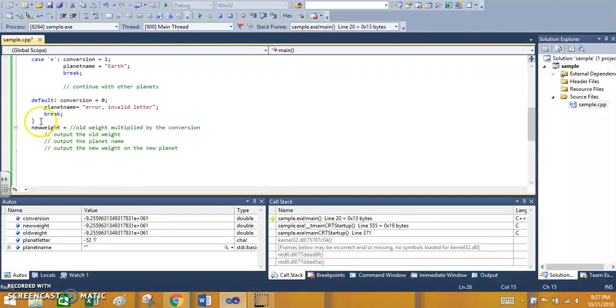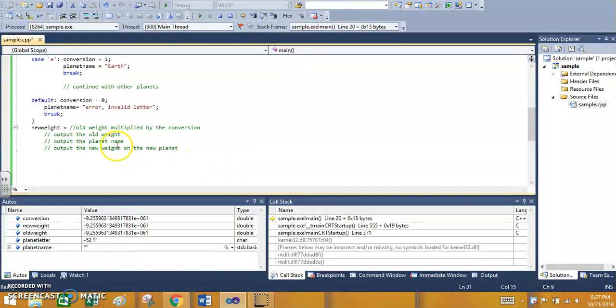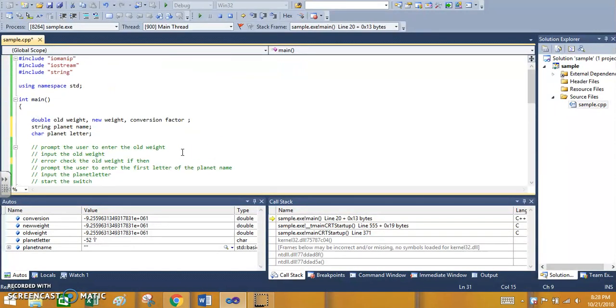After the switch statement is finished, this is the end of our switch statement right here, you're going to calculate the new weight. To calculate the new weight, you're going to take the old weight and multiply it by that conversion factor. And then the last part of this program is you're going to output the old weight, the planet name, and the new weight that you had on the new planet. So basically you're outputting all the things that you had. I hope this helps.